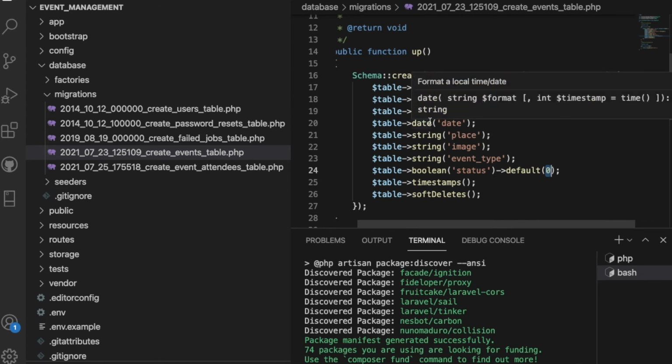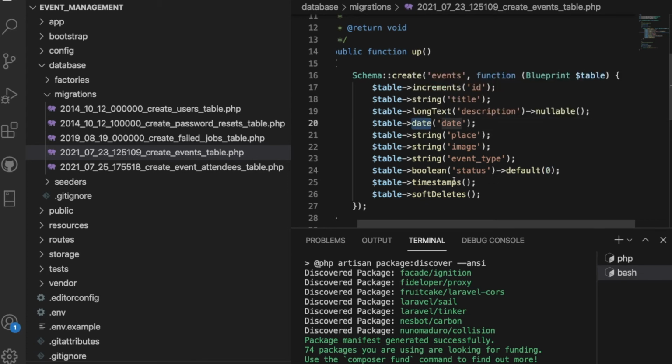Okay, for the date I have the date function. Okay, data type is date, and here most of the things I have implemented as a string. Okay, so now here we also have the soft delete and timestamp. Soft delete for deleted at, and this one for the updated and created at.